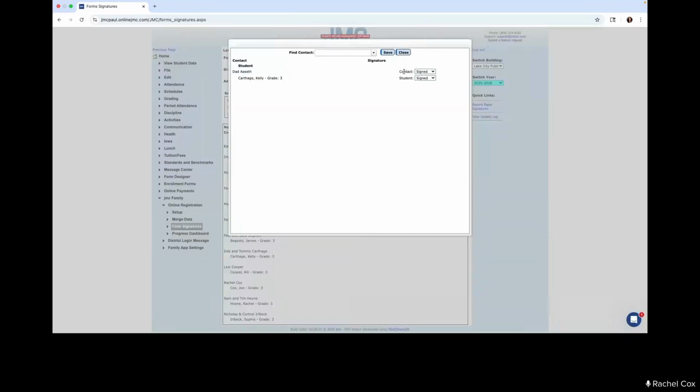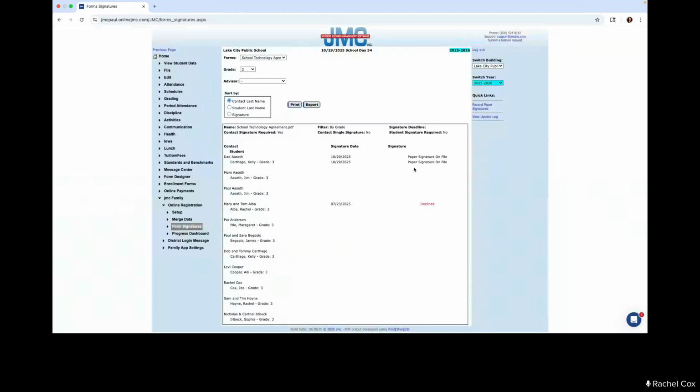So pretty simple, lots of options and different ways that you can customize it for your families. So you can see right here, I've got that paper signature on file. So that's kind of it there for sending out those signable forms and for tracking the signable forms.